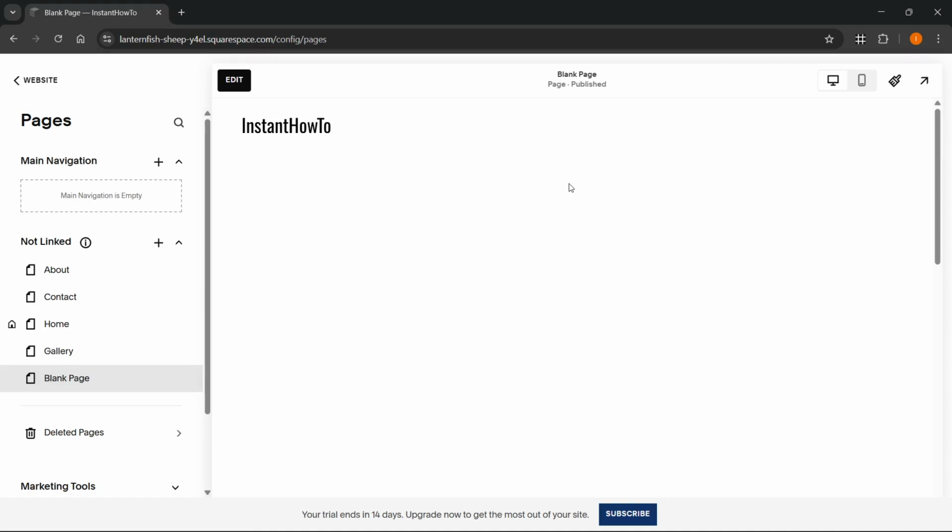In this video, I'm going to show you how to add a PDF to a Squarespace website. Now, by far the easiest way to do this, if you just want to attach a PDF, is to simply go inside the editor of your site.